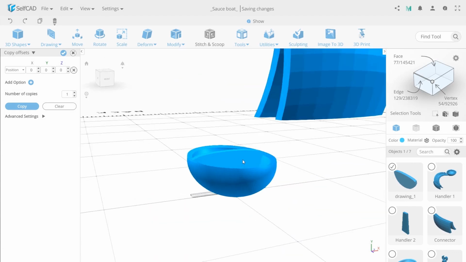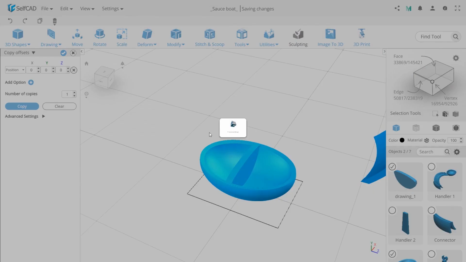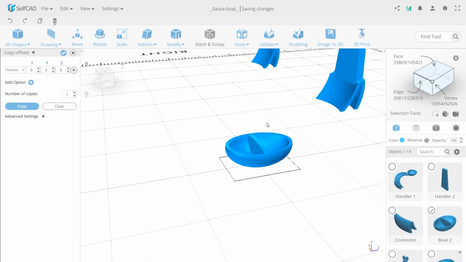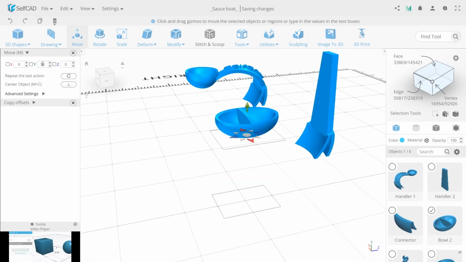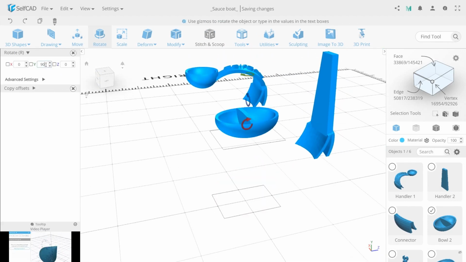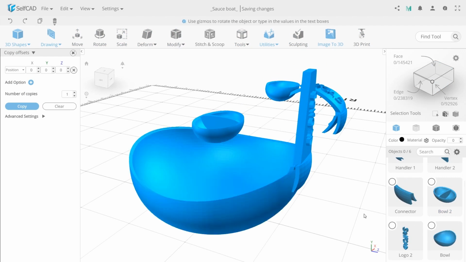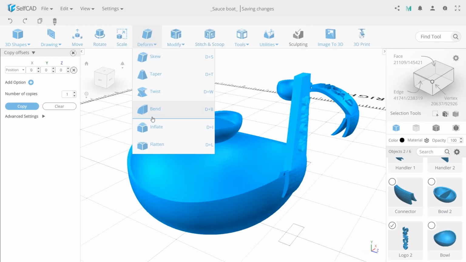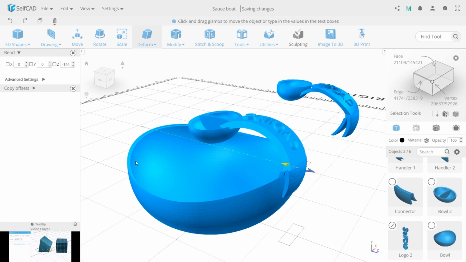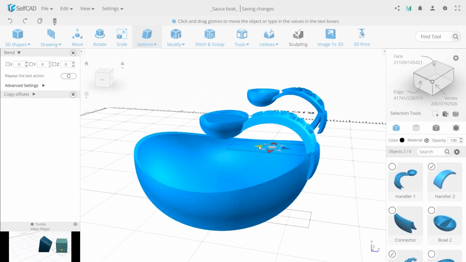The shape looks good, so now let's select both objects and merge them. Then move by 58 on the y-axis and rotate by 90 on the y-axis as well. Now unhide the ball and the other handle and apply bend. Then select the connector with the handle and position them correctly. So simple.